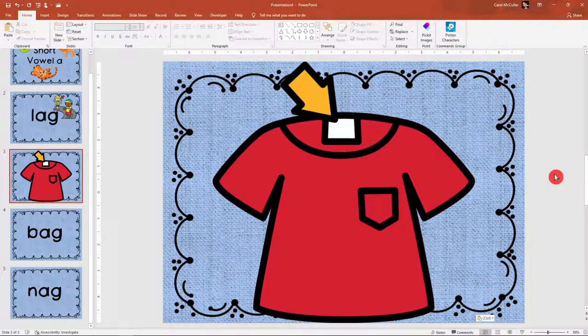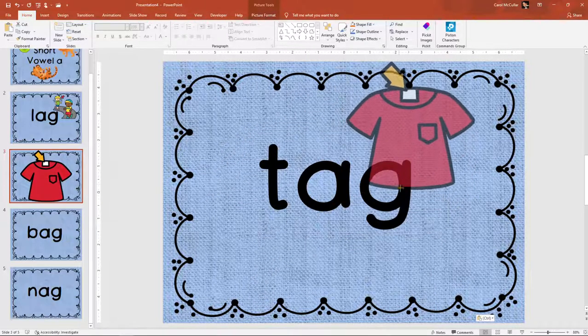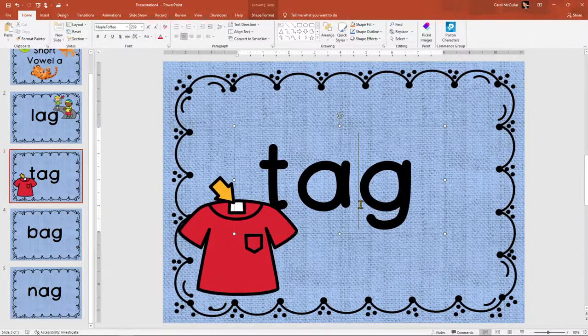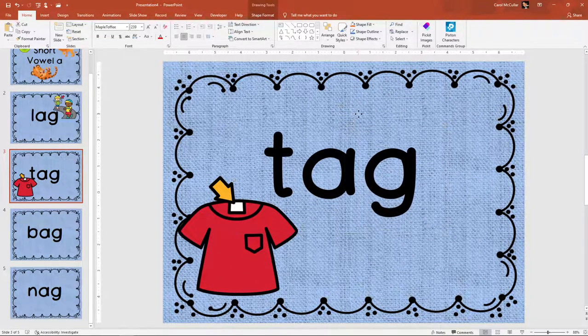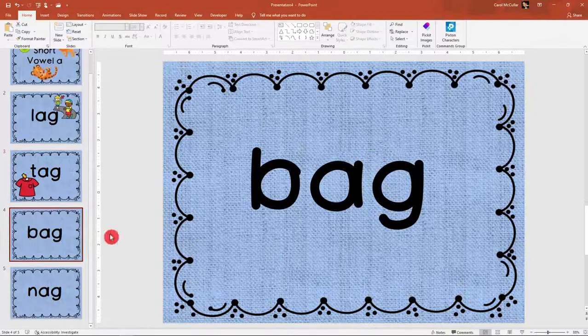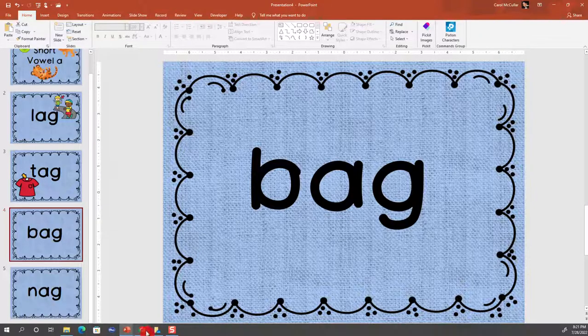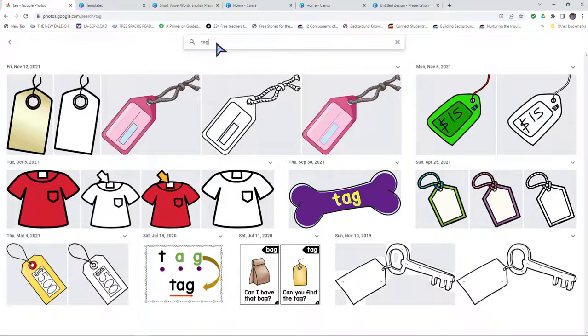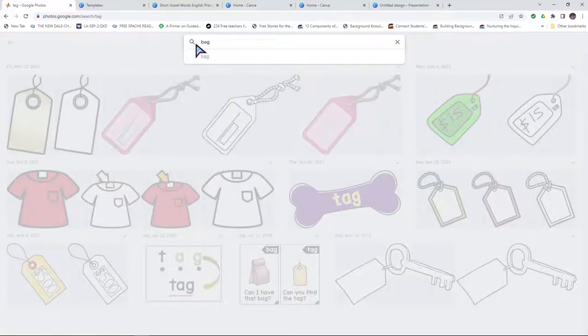I click outside, I come back, and I resize my tag picture. I don't want all my things to be in the same place. So this one I am going to move my word a little bit. So I have lag and tag. My next one is bag. I go to the same place, go out there, and I click on my word, and I'm going to use the word bag.